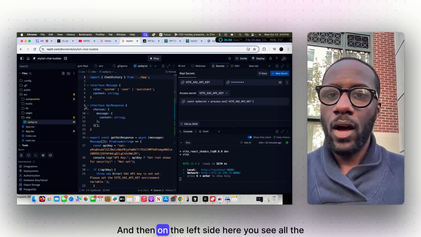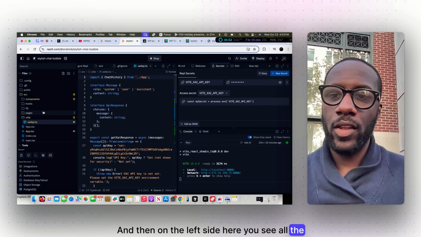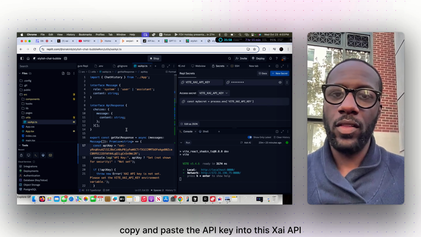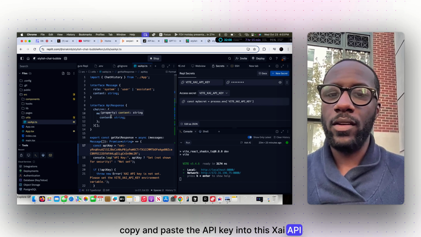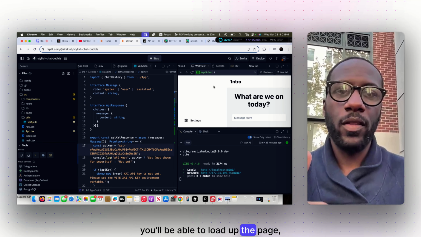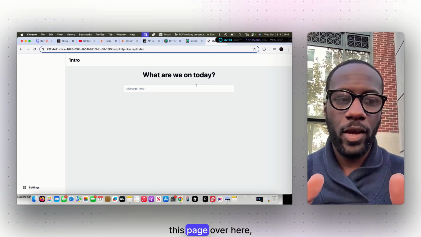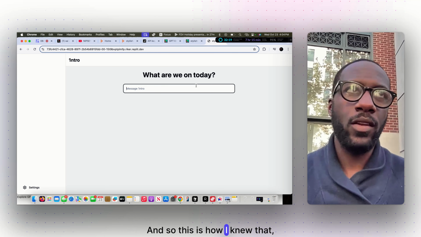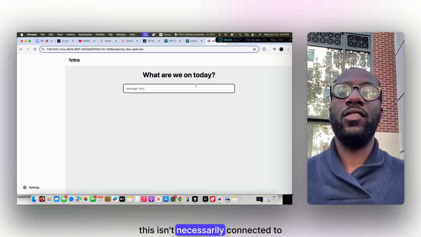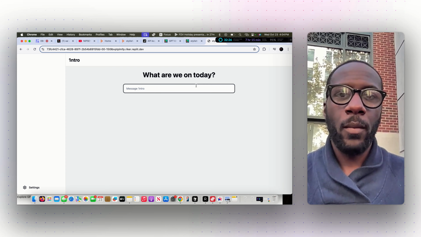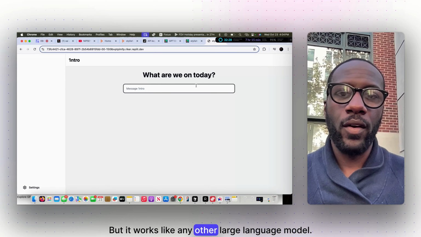And then on the left side here, you see all the different files. It also had me copy and paste the API key into this xAI API dot TypeScript file. So once you have that, you'll be able to load up the page. And so this is the page over here, and you can actually go ahead and test it out. And so this is how I knew that this isn't necessarily connected to X yet, just based on the prompts I was doing, but it works like any other large language model.